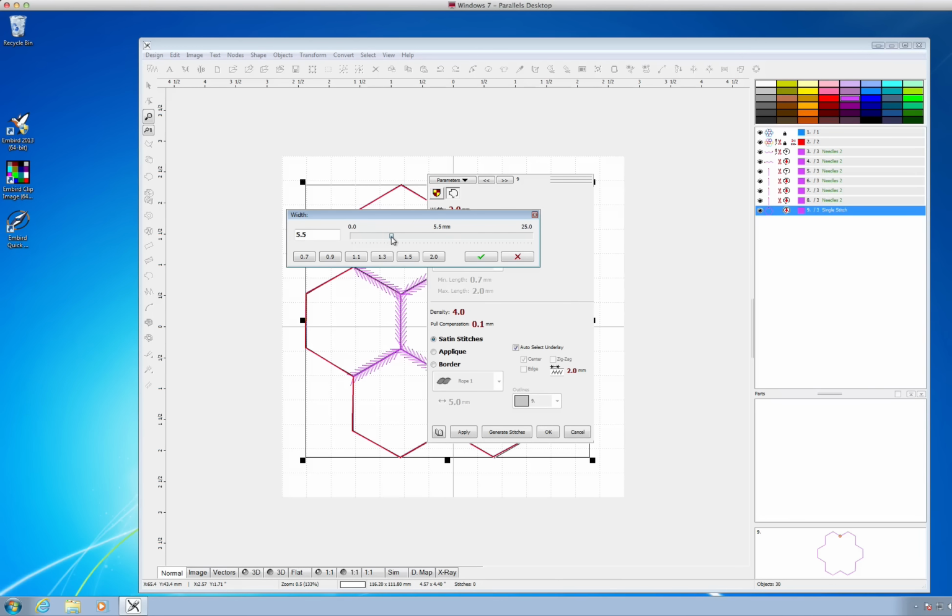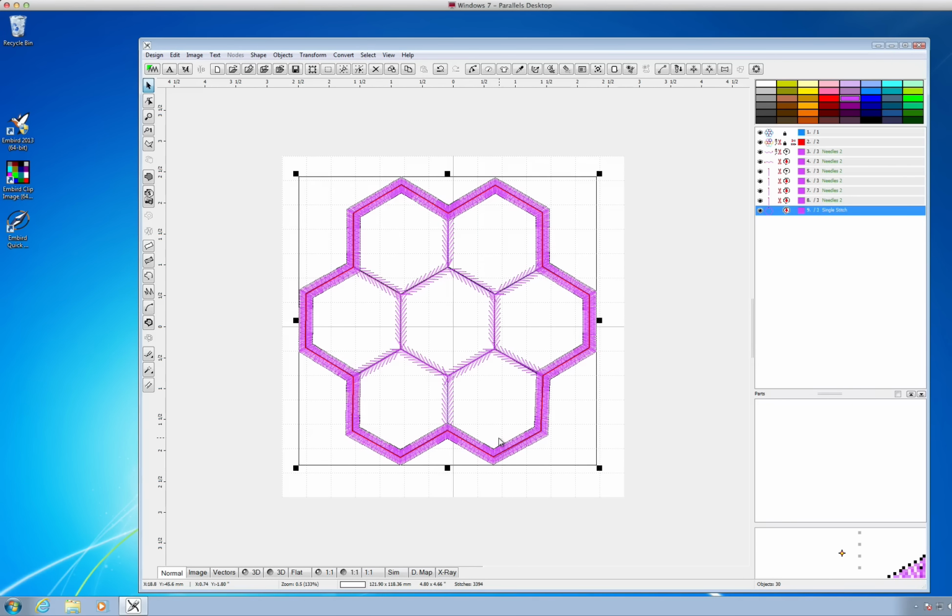5.5. Okay, and select that. And generate stitches. Click on that one there. Okay, and there we go. So that is really done.